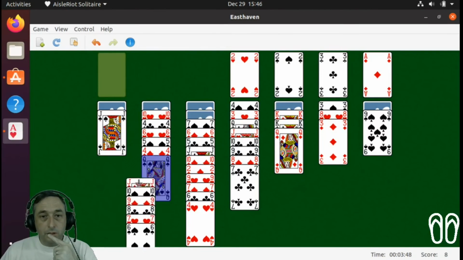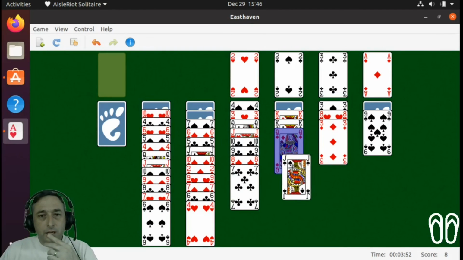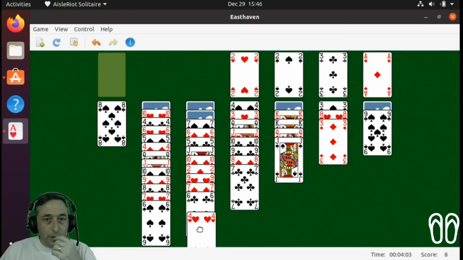Oh, look at that. Look at that. Then that jack can go over there. That 7. Oh, no. Why not? Oh, that would have been nice, wouldn't it? Wouldn't it just? Okay, what am I missing?